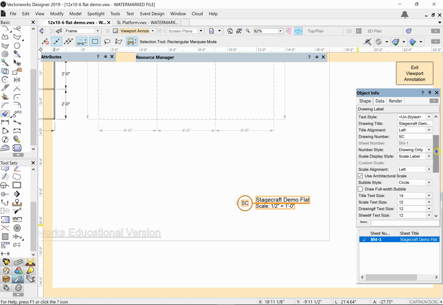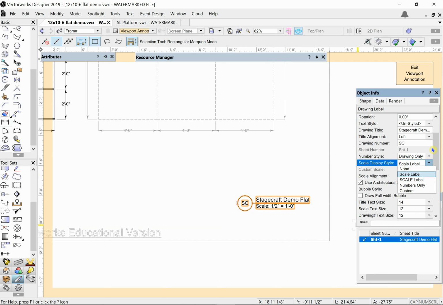And then I can pick some other stuff. You can play around with a lot of these settings. I'm not going to show them all to you. You can change the way the scale displays. You can change whether you have the sheet number displayed along with the drawing number. I usually don't.